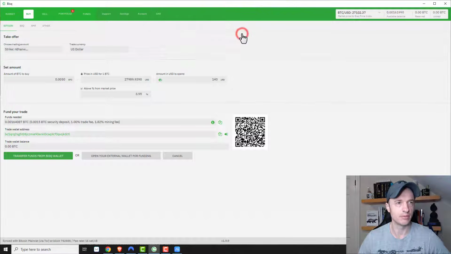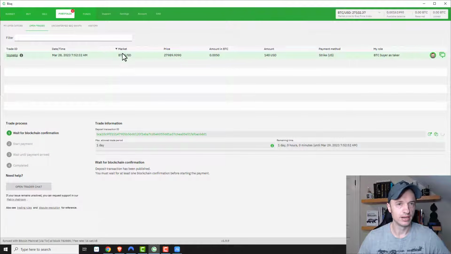So let's go to that tab real quick. And so here we are, and we can see the trade process. So right now I'm waiting for the blockchain confirmation, and then I'll go ahead and send my payment and wait till payment has arrived, and then I'll receive the Bitcoin once it's been completed.